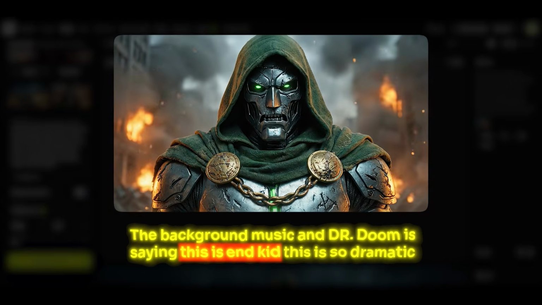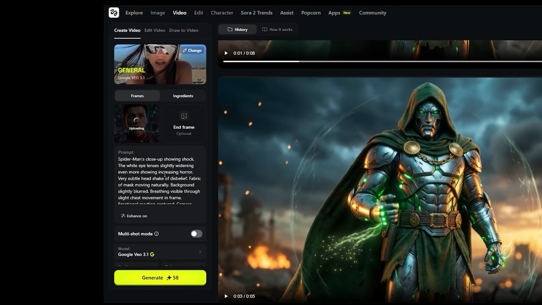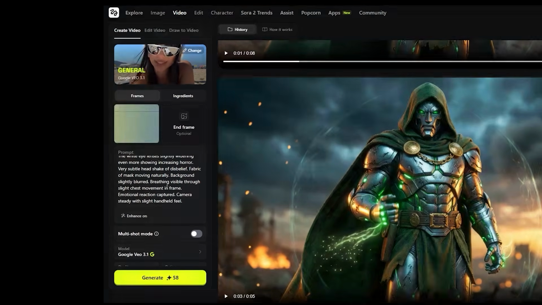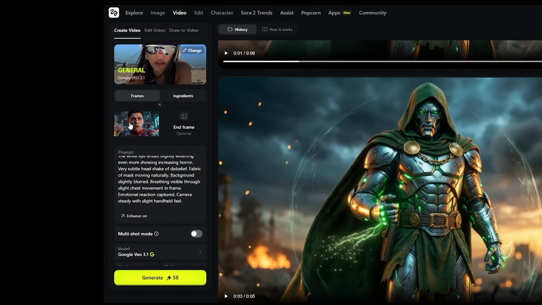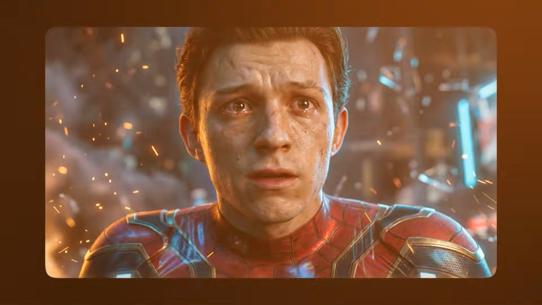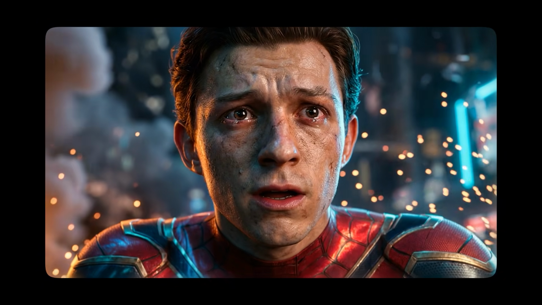This is so dramatic. Now I will do the same thing with Spider-Man's shocked reaction, but this time I added an emotional moment. The prompt is, you can see here, Spider-Man close up showing shock, the white eye lenses slightly widening even more. So I have added some detail by using ChatGPT, and I added only a single image of Spider-Man. And let's click on generate.